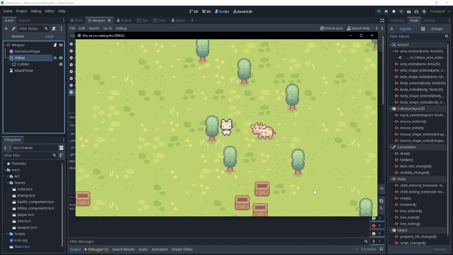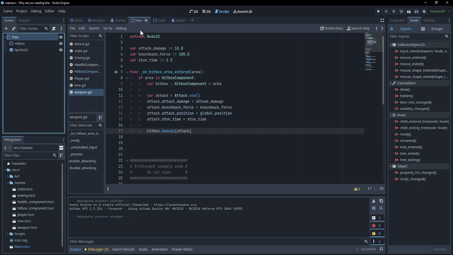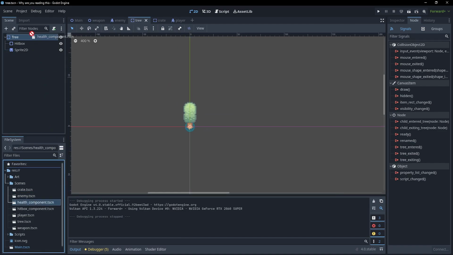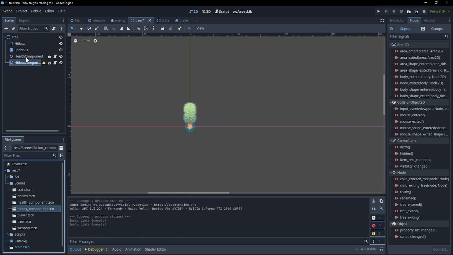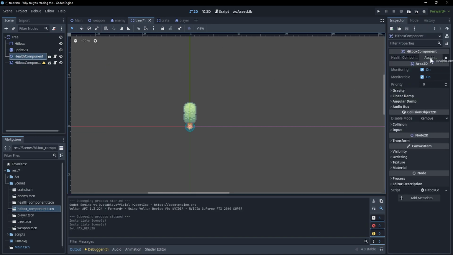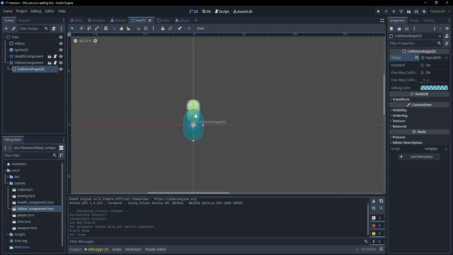And that's actually all we need to do for composition. If I walked up to this cow, I can hit it. I'll also throw together the tree and the crate just to show you how easy it is once you've got these nodes set up. I'll start by dragging in a health component and then a hitbox component. And inside of the health component, I will set the health to 30. And inside of the hitbox, I will drag in the health component.